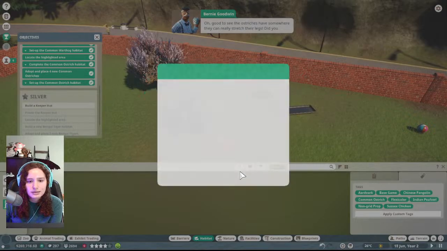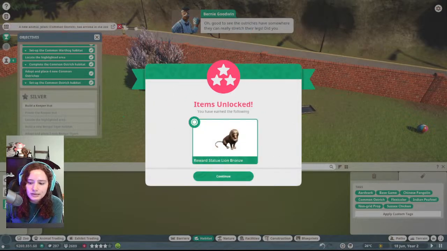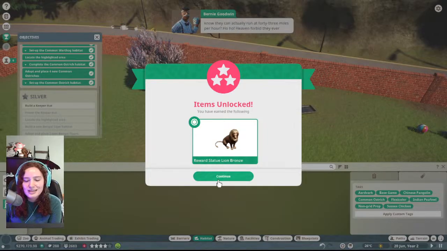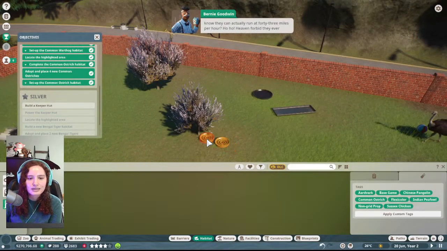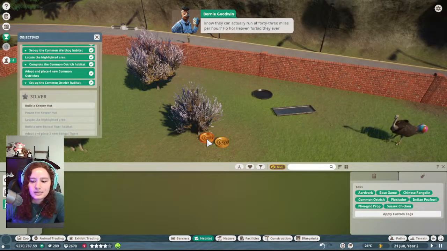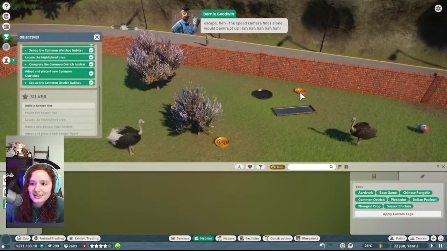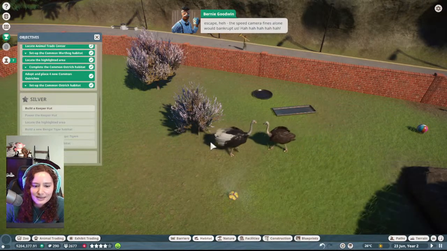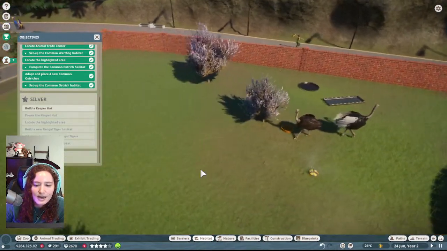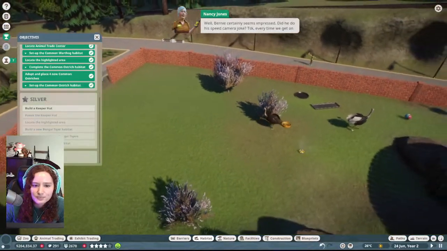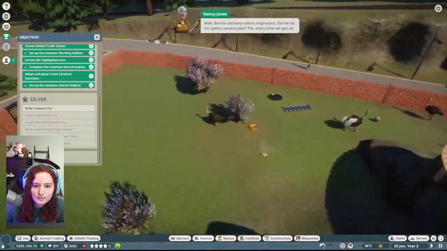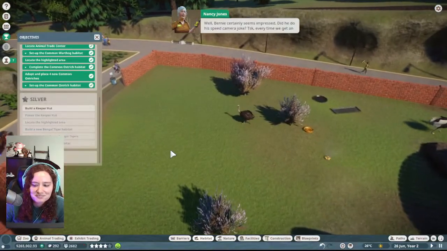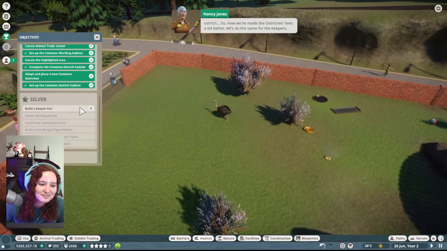Good to see the ostriches have somewhere they can really stretch their legs. Ooh, a bronze statue. Exciting. At 43 miles per hour? Oh, heaven forbid they ever escape. The speed camera fines alone would bankrupt us. Well, Bernie certainly seems impressed. Did you do his speed camera joke every time we get an ostrich?